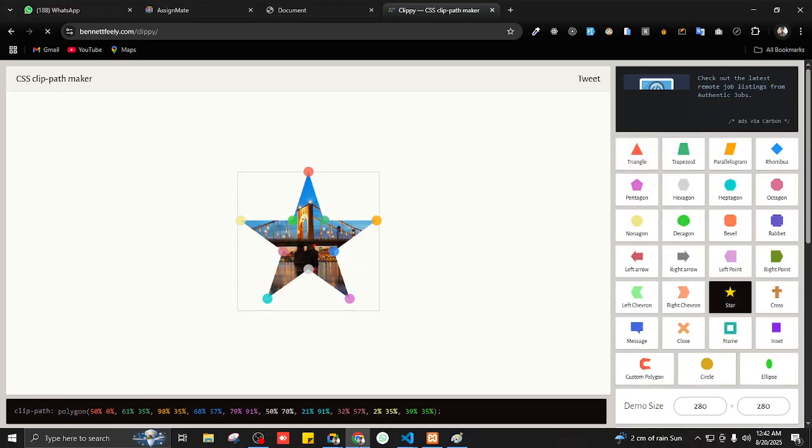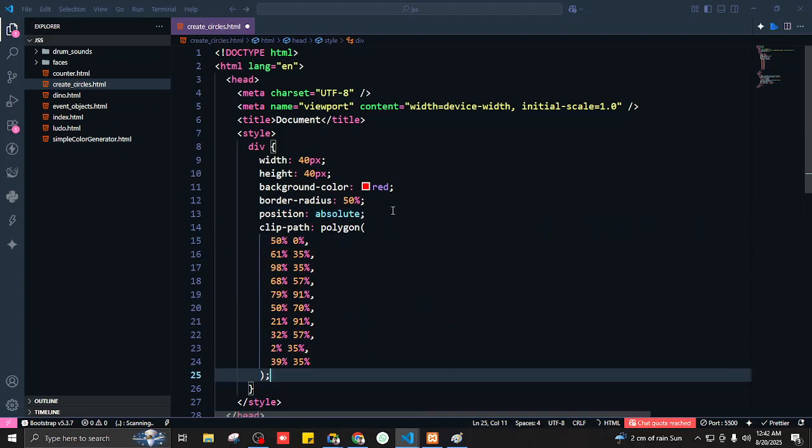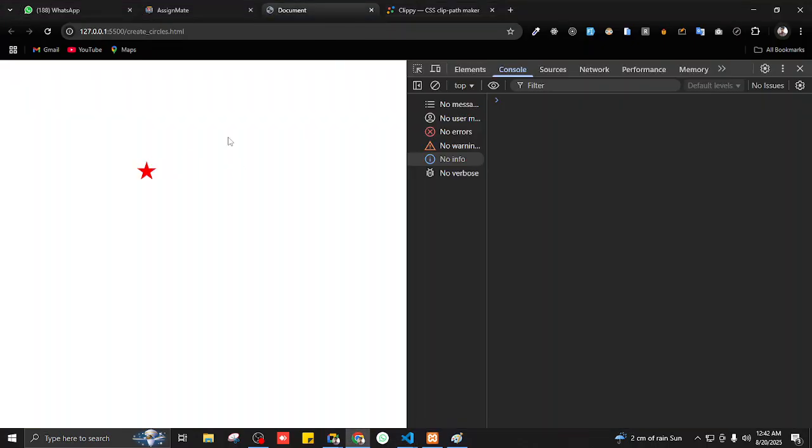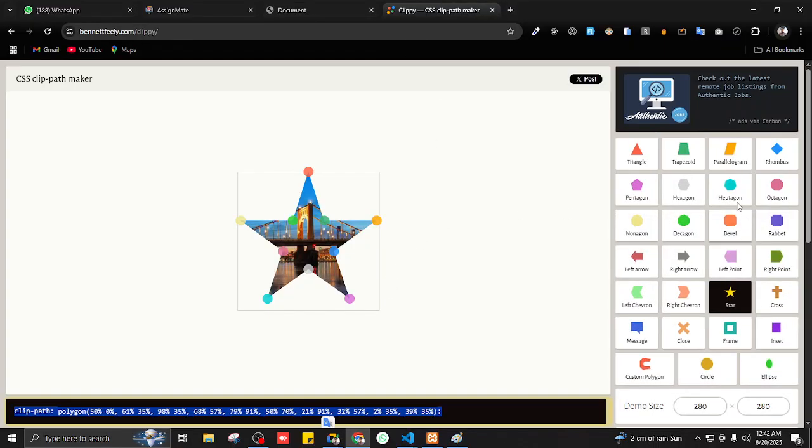Okay, I think the star is ready. So if we were to copy it inside that div, we would have a star being made wherever we click. Okay, so this was quite interesting.